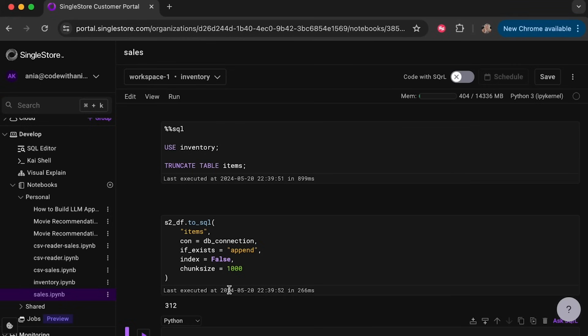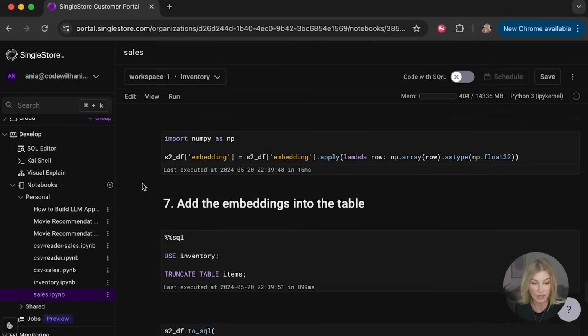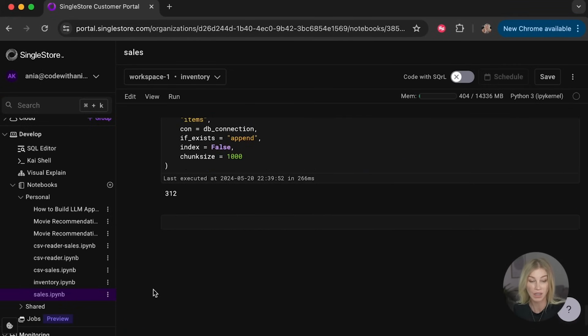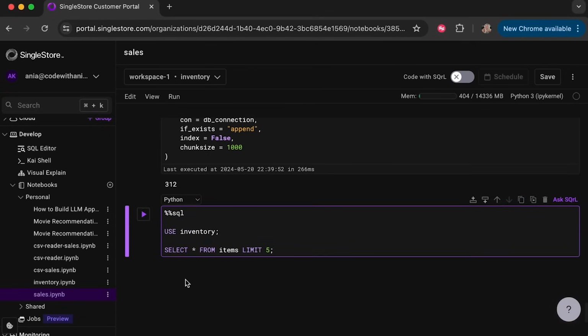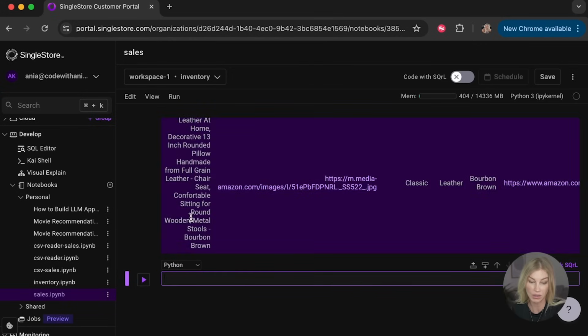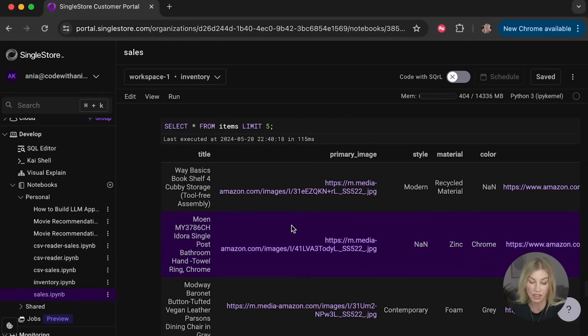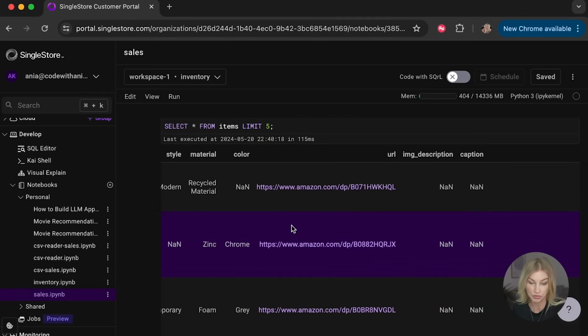Okay, so there we go, that was executed. You might need to just run through all of these again from the top and run them in order to get that to work. Great. So now finally we can use this in order to get the inventory database and get the items table and just select 5 from it in order to check that it has worked. So here we have 5 rows from it.